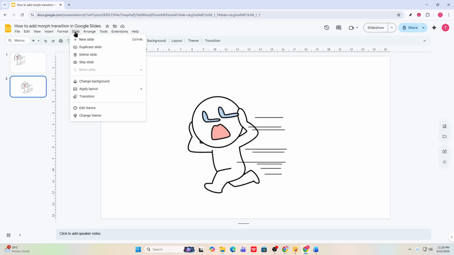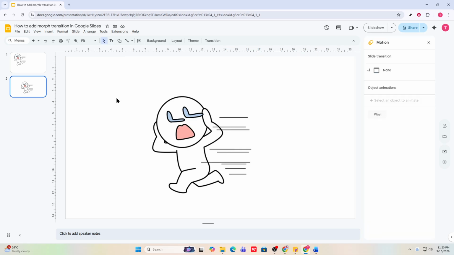Use the speed slider to control the pacing. Around 2 seconds usually feels smooth and readable, but you can adjust to match your presentation style. Preview your work by clicking Play in the motion panel. For a full screen look, click Slideshow and navigate between the two slides to see the effect in context.